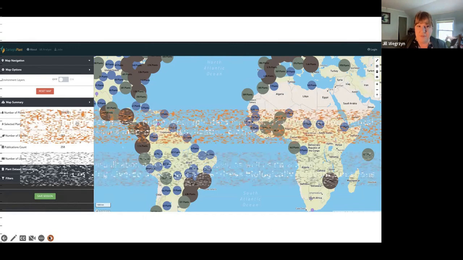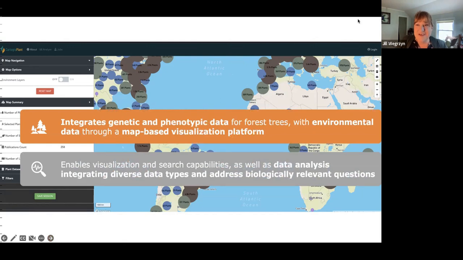But just to pull back for a moment, what is CartograPlant? We're essentially trying to integrate genetic and phenotypic data for forest trees and other plants with environmental data through a map-based visualization platform. And the key there being that we're trying to enable visualization of both the map, but also of the data, advanced search capabilities, and we're trying to do this in a way that's biologically relevant. And so you'll see examples of that as we move through today.